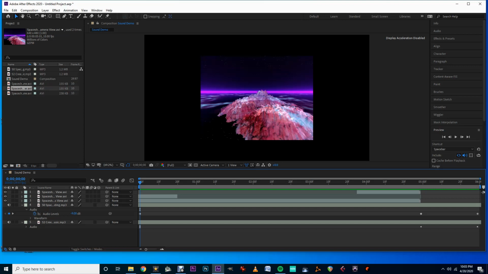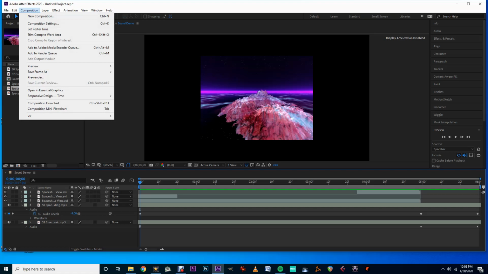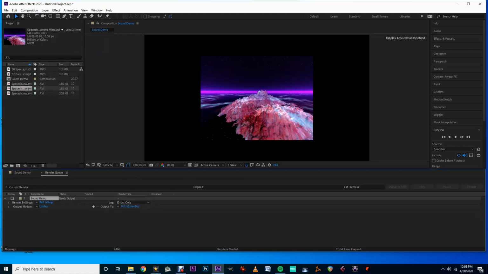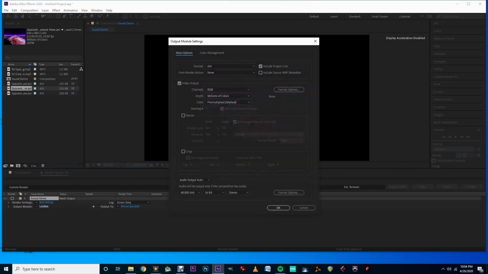Okay, so once you have your video cut the way you want, and your sound effects the way you want, the next thing you want to do is save out or render out your video. Basically we're going to render this thing out, and if you go up to Composition at the top of the screen in After Effects, you're going to Add to Render Queue. You're going to see this window here. We're just going to click on where it says Output Module. Where it says Lossless, you want to click Lossless. And here we're going to save it out as an AVI.